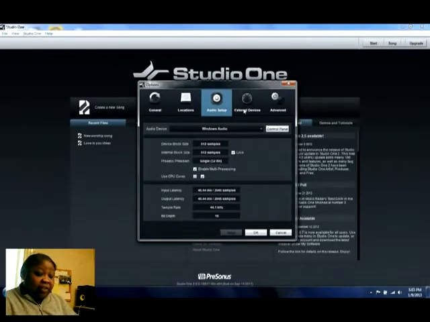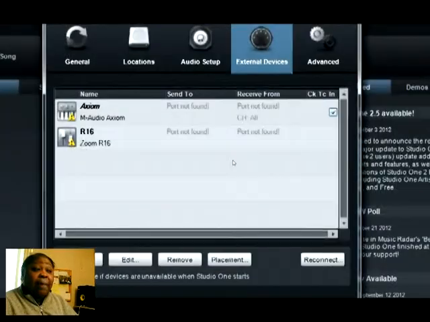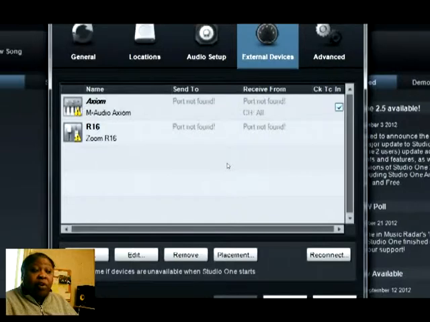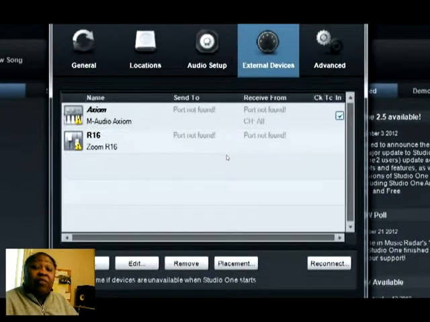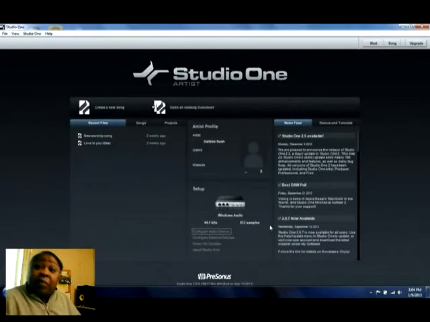External devices. If you guys were going to set this keyboard up to be MIDI, then this is where we would come in and put it in here. I have set my M-Audio Axiom up, and I've also set up my Zoom R16 in here, and it's saying not found. That's because neither one of them are attached. But this is where we would come in and add it as a MIDI device, and if you want to do that, we'll do that later on. But the purpose now is to show you how to work your keyboard in here.